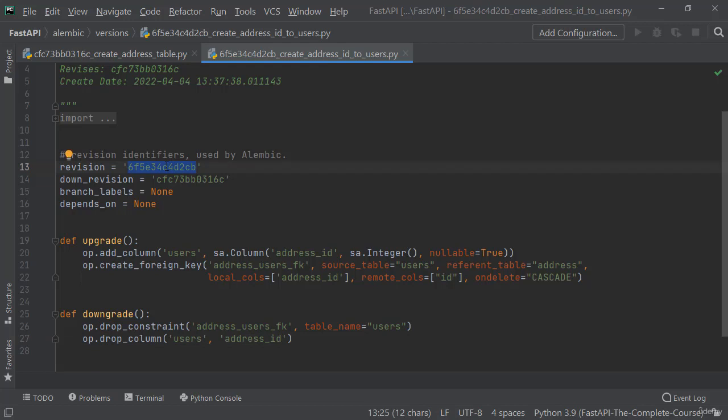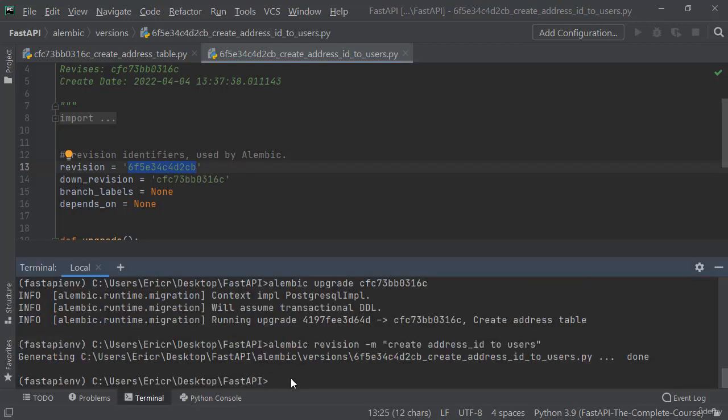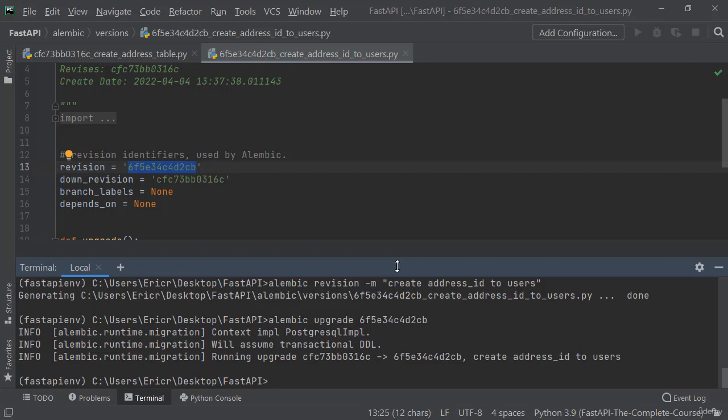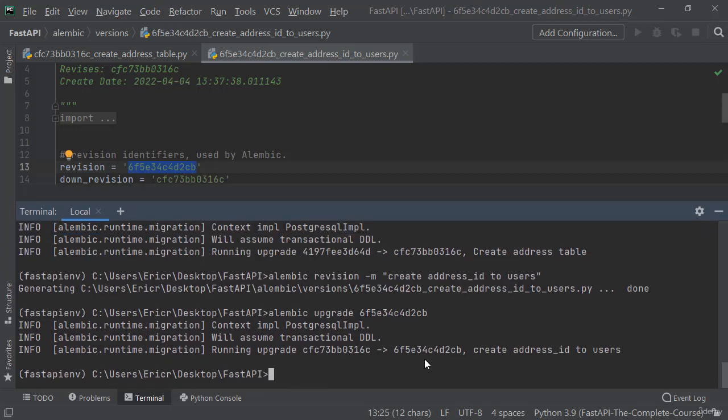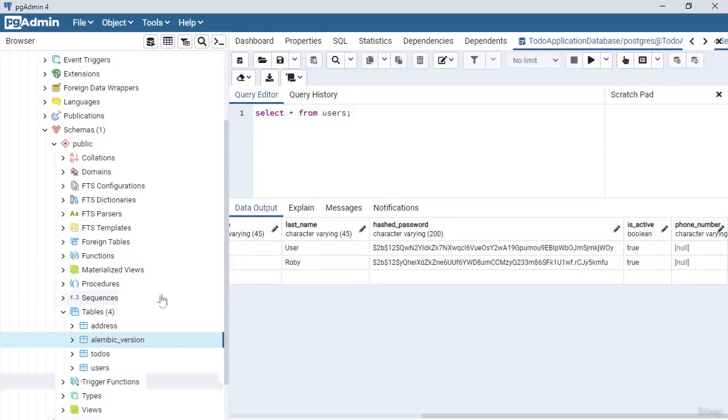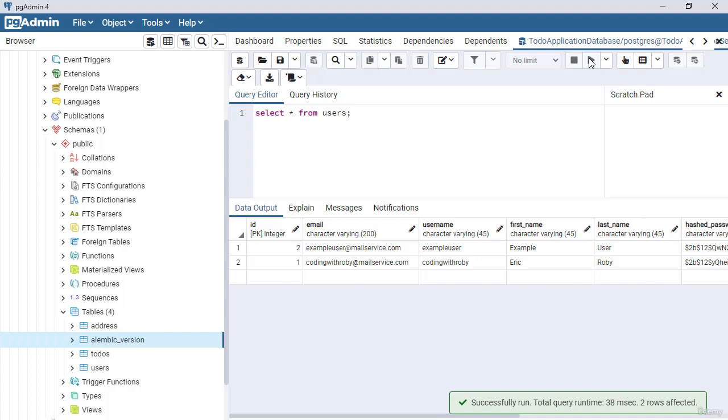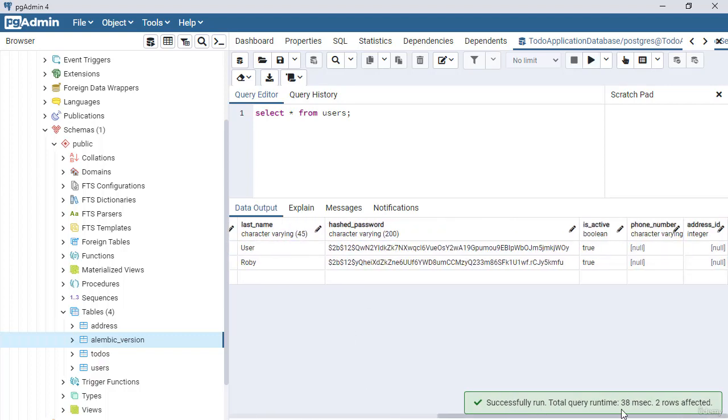All right, so let's try this in action. Let's open up our terminal and type in alembic upgrade with the new revision ID, where we can now see that we have successfully updated our address ID with a constraint. So now if we go back to our users and we run it, we can see that we have a new address ID of type integer.